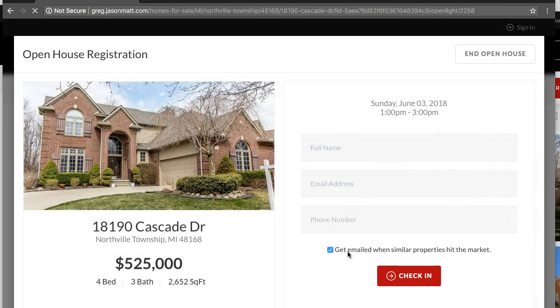Now this is what you'll have out, and everybody will be able to check into the open house instead of having those sign-in sheets. This is the light registration. I'll also show you the long registration. But this is what you'll want everybody to sign up with. When I sign up, if I were to hit submit, then this would go directly into Greg's CRM system with a tag that has this address. So then you'll know what property they were checking on.